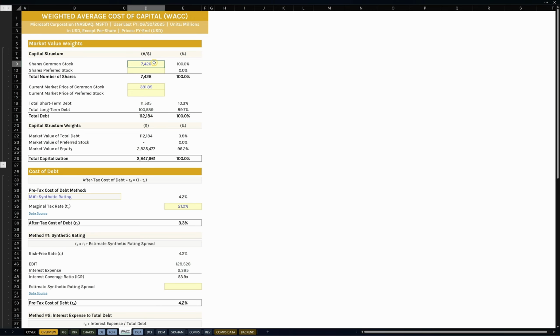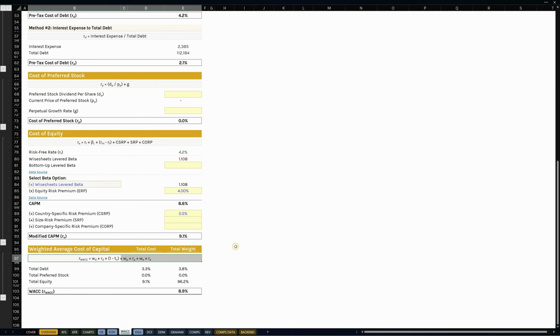The next tab is the WACC tab, or the weighted average cost of capital, which is the discount rate you use when you value the company's unlevered cash flows for the DCF. This formula is the weighted cost of debt after tax plus the weighted cost of preferred stock plus the weighted cost of equity, as shown in this formula here. Each component is weighted by its proportion of the company's total capital structure.